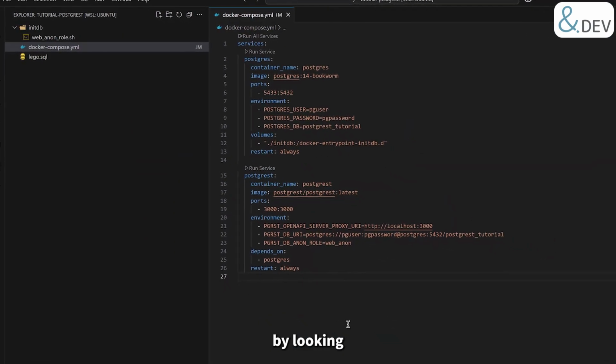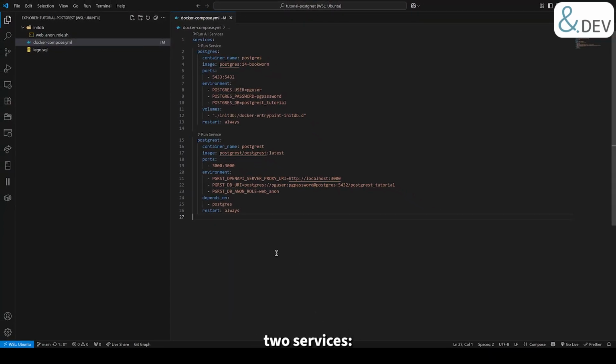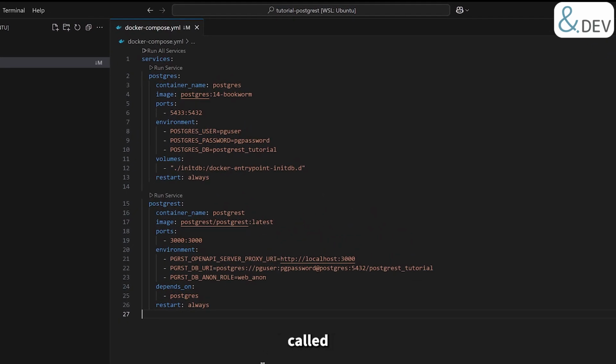Let's start by looking at the Docker Compose setup. I have defined two services, one for PostgreSQL and one for PostgREST. PostgreSQL is set up with a database called PostgREST tutorial, along with the user and password that PostgREST will use to connect. We are also mounting an initdb directory with scripts that run when the database container starts.